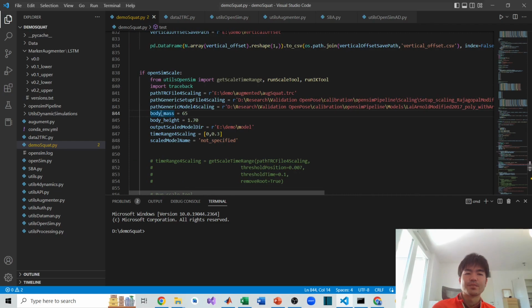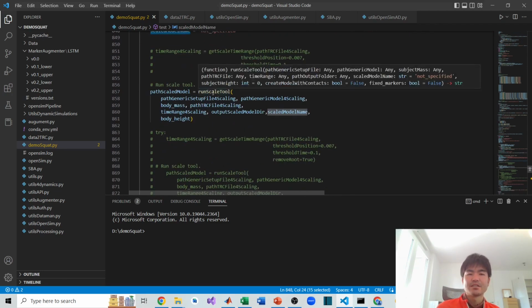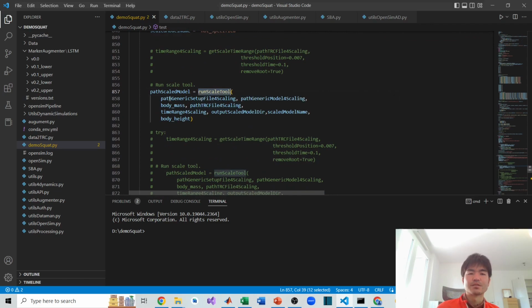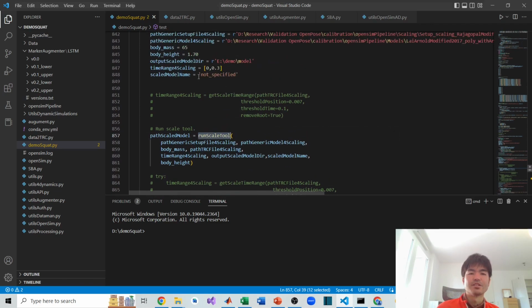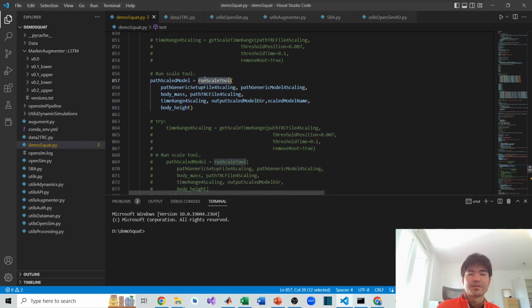And the body mass, body height, the model, the output, and the time range for scaling. As I said, I just decided on the first couple of frames for a static pose for scaling, and the scale model name, and you can put whatever you want right here. And you just run this function with the variables I defined here, and it will save the scaled model.